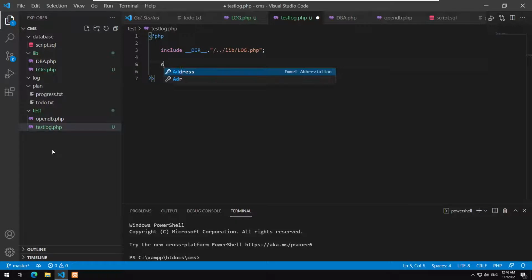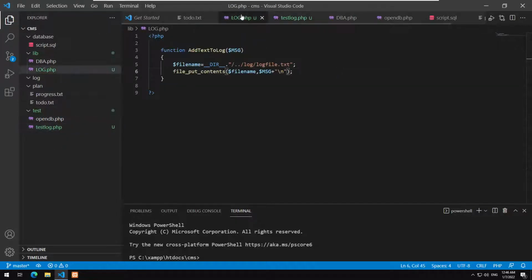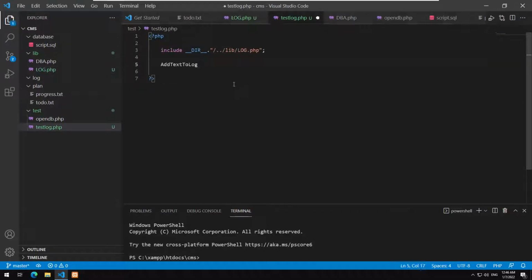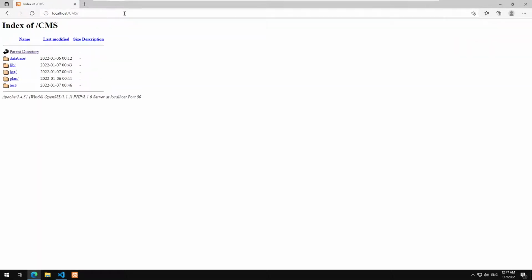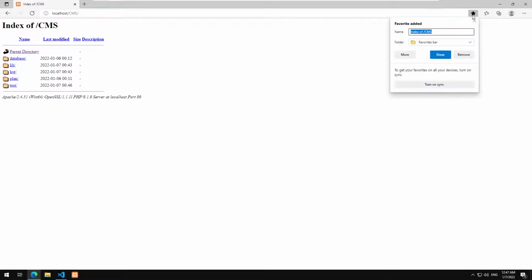Okay, and now add the function. What is it? It is add text to log. Add text to log, and what? Hello. And we save. Now all I have to do is go here. CMS. There you go. Maybe put this as a bookmark.